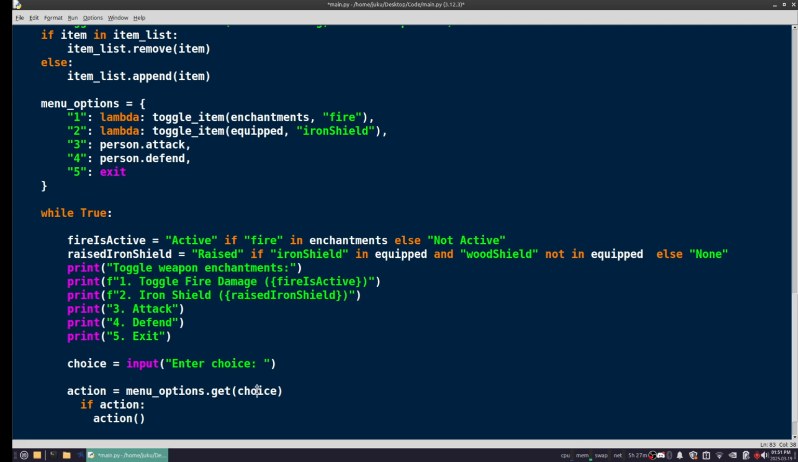Well, then 1 is going to be the choice. We're going to get the first item in our menu options, which is obviously this one. So this action is going to be this lambda function, which is a method. And then we just simply call the method, and it's going to call this, which is just going to be that. And then the same thing for 2, 3, 4, and 5 for whichever one that we have.